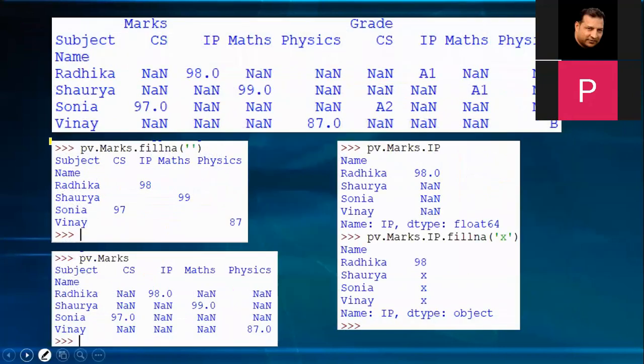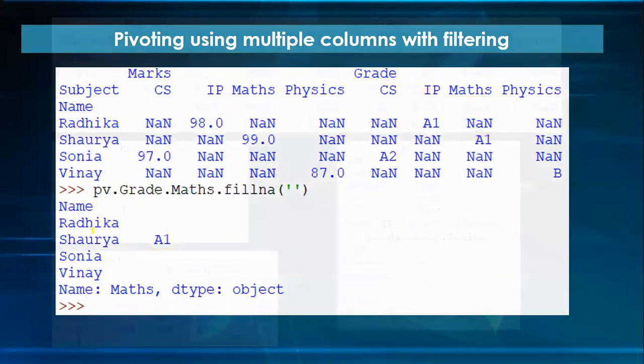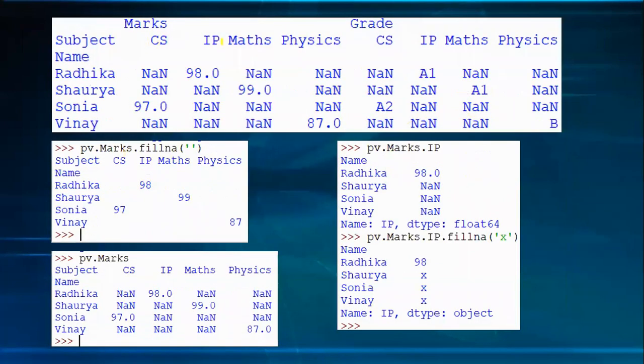Next, some more examples on filtering. This is the same data frame. pv.marks.fillna. See previous one. Here we wrote pv.grade.maths and here we are taking pv.marks. So marks are these. Fillna means all blanks will come, but for which column, that is not mentioned here. No column name is mentioned here, so all the columns will be displayed. CS will come, IP will come, Maths will come, Physics will come, and all other NaN values are blank.